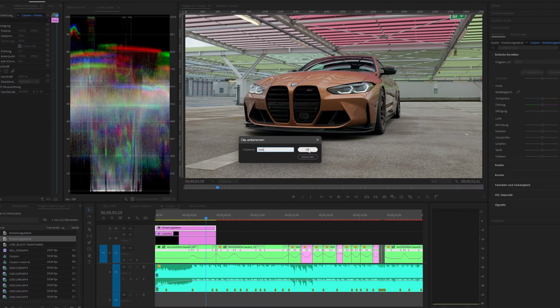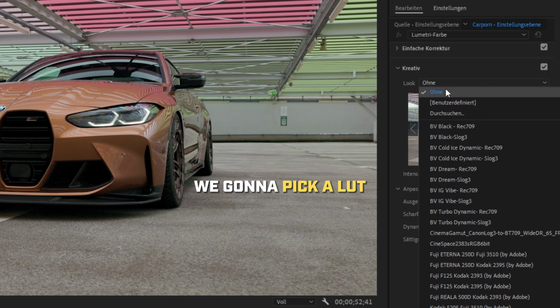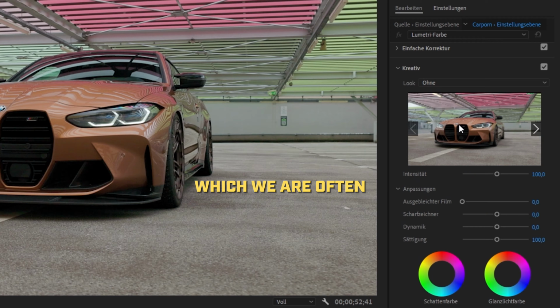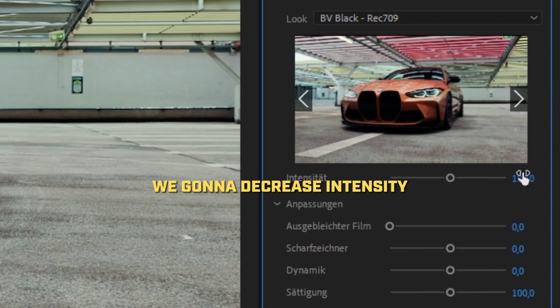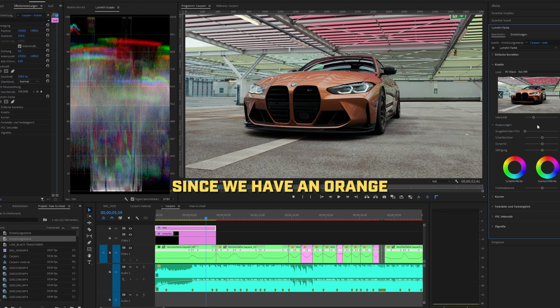Creating a look. In general, there really is no right or wrong. It often depends on personal preference, but we will show you what we do. First thing again is the Creative tab. We're gonna pick a LUT from the drop-down menu, which we are often working with. We're gonna decrease intensity to about 50%. Since we have an orange reddish car here, we need that color to pop.